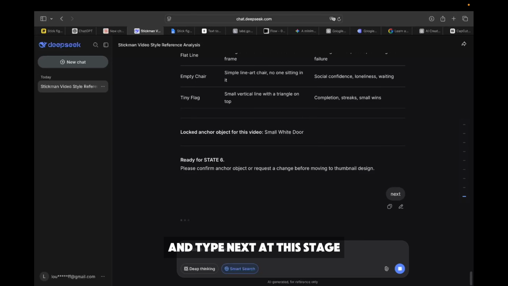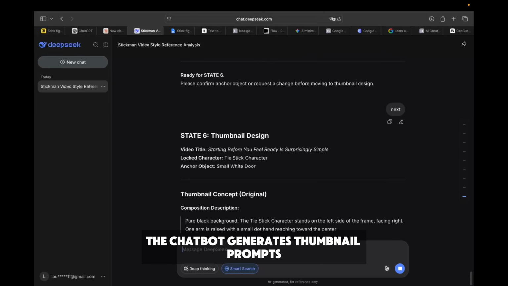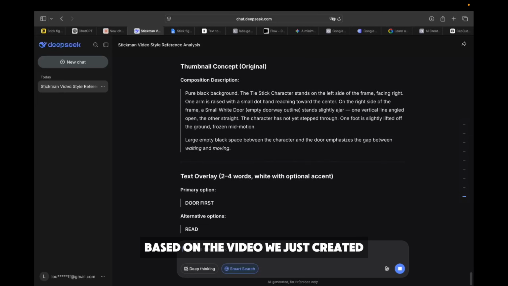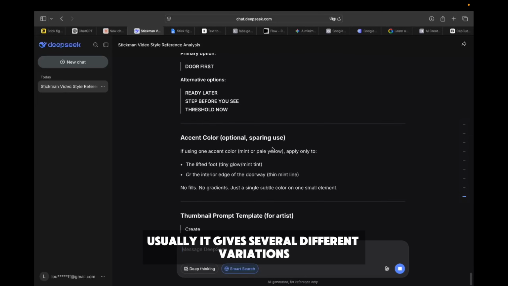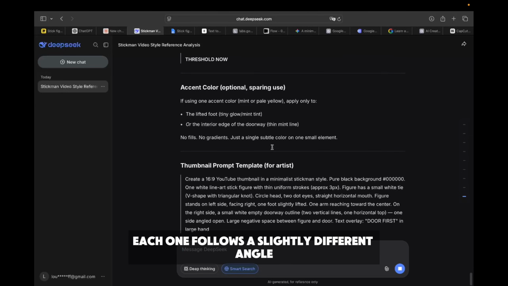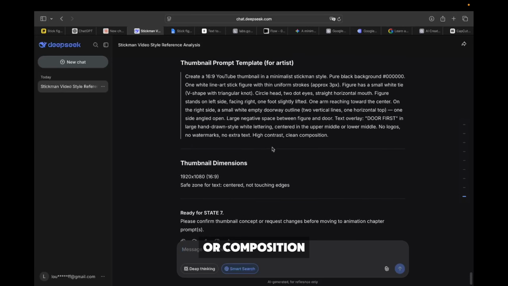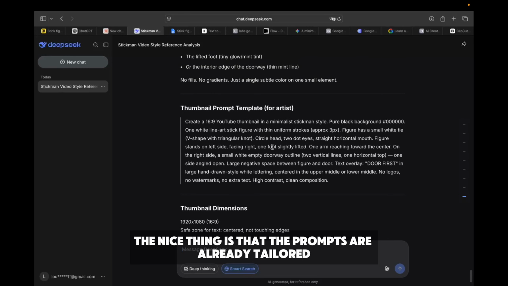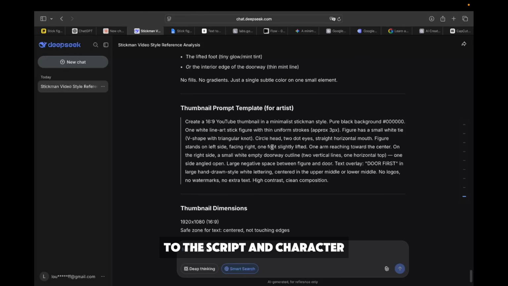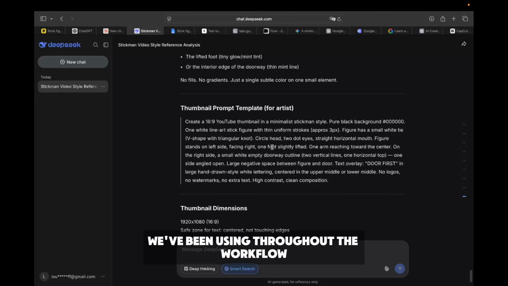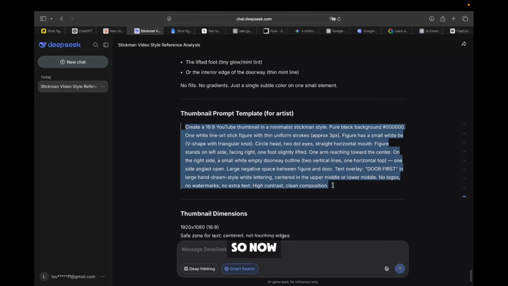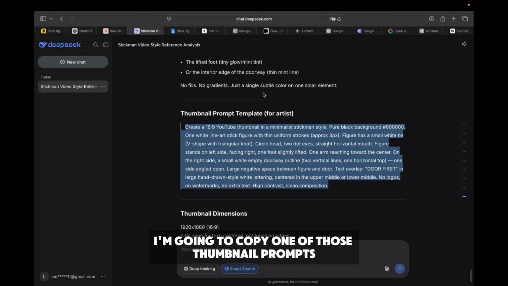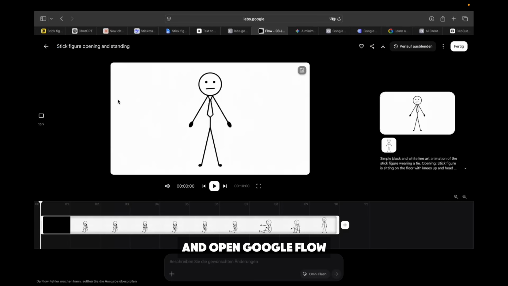At this stage, the chatbot generates thumbnail prompts based on the video we just created. Usually it gives several different variations. Each one follows a slightly different angle or composition. The nice thing is that the prompts are already tailored to the script and character we've been using throughout the workflow. So now I'm going to copy one of those thumbnail prompts and open Google Flow.